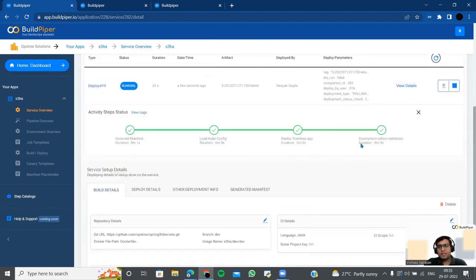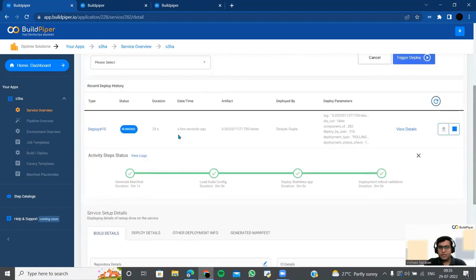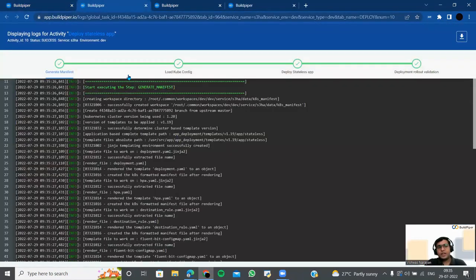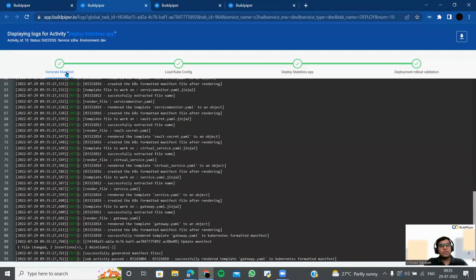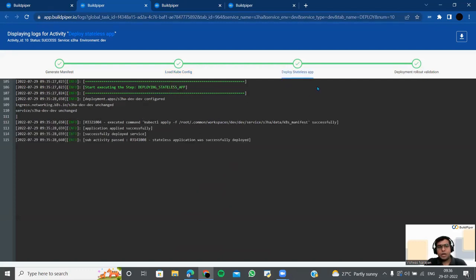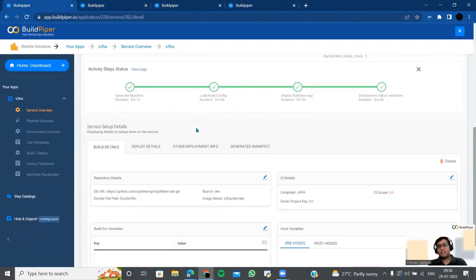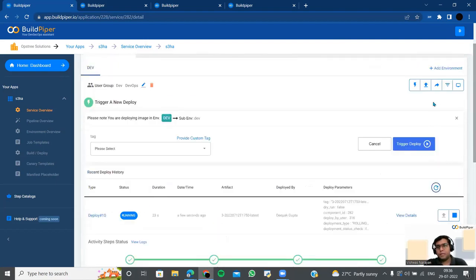So you can view the details. Of course, this build was successful. That's awesome. So these are the deploy logs which are coming up. So generating the manifest, yes. Loading to the Kubernetes config files, yes. And the stateless apps have been configured here, and the deployment rollouts have also been validated. So now this was a successful build, and previously was deployed. So now you know for a fact that your rollback is much faster and quicker using BuildPiper.